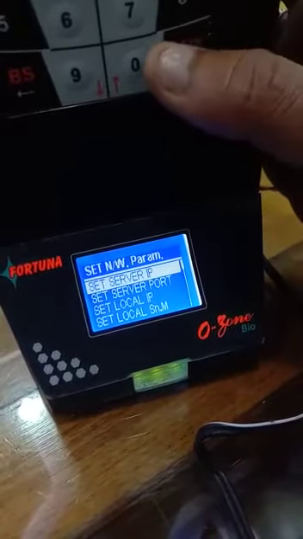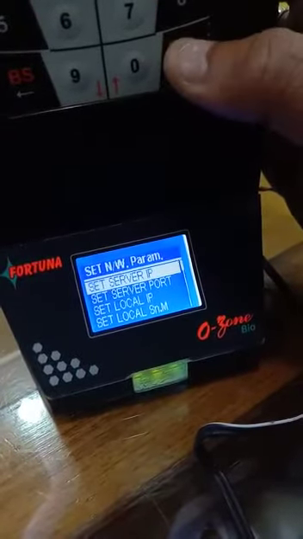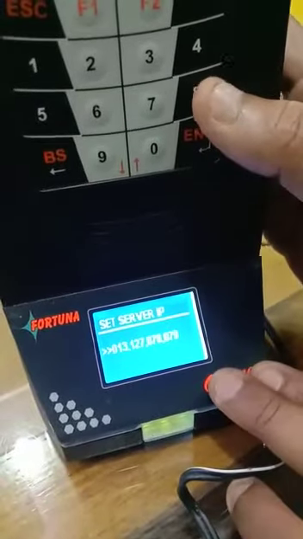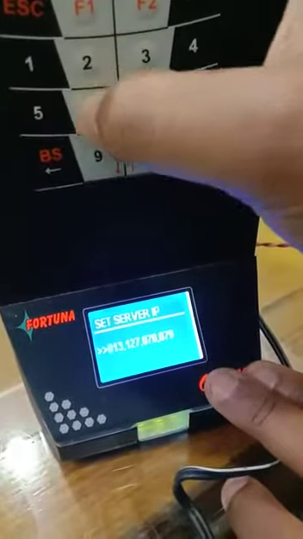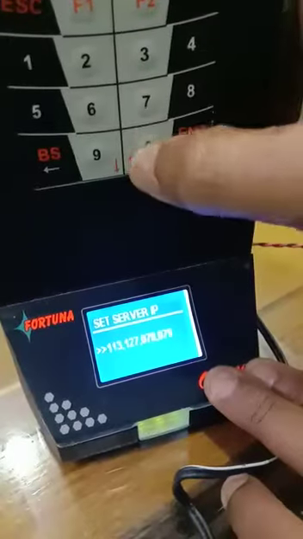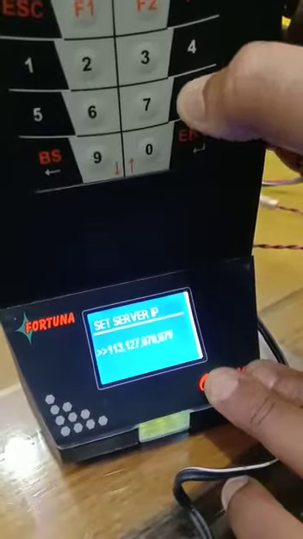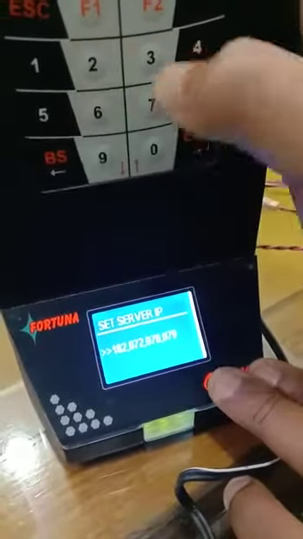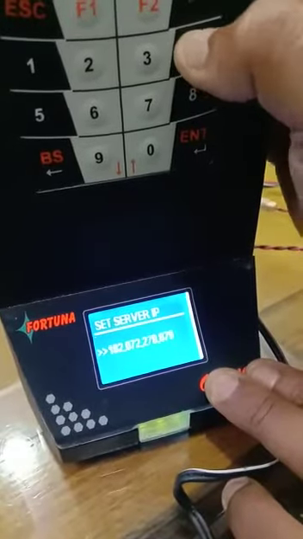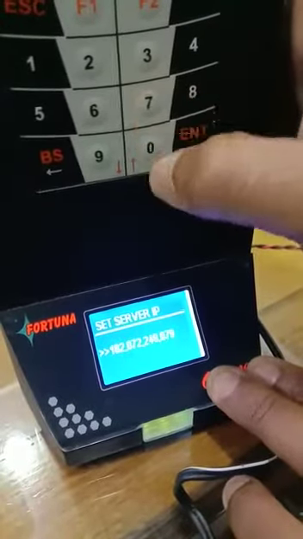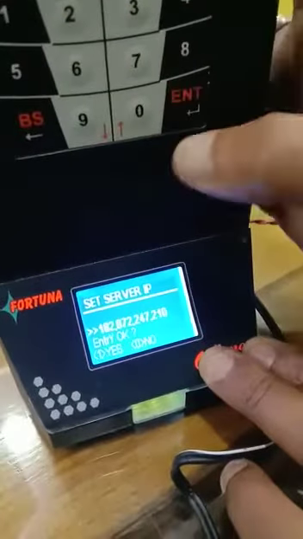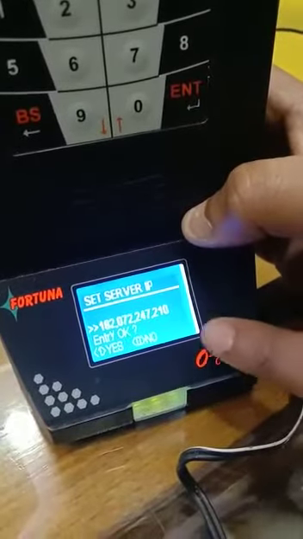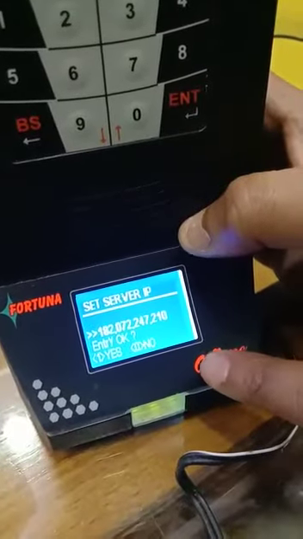So I need to change the server IP, so I can go to the server IP and whatever my server IP is, I need to set it over here. In this menu my server IP is 182.0.72.247.210. After completing the IP address typing, two options come up, 1 for yes and 0 for no.